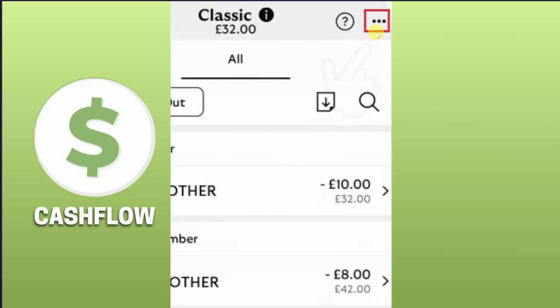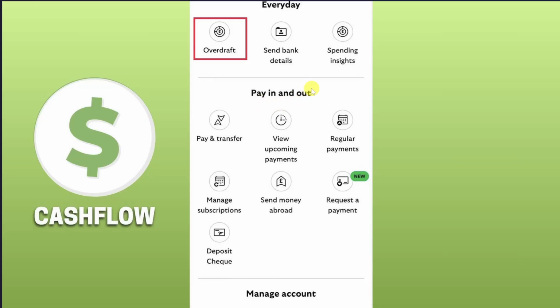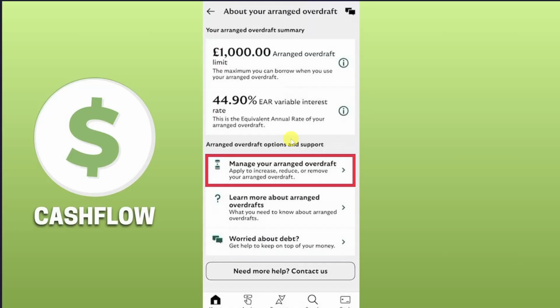Then you just have to click on this three dot menu from the top right corner of your account page. Then in these options you have to click on overdraft. After that, you will be able to see this screen where you have your overdraft overview. If you haven't applied for the overdraft, it will give you the option to apply for it. And once your request has been approved, Lloyds will confirm your overdraft limit.